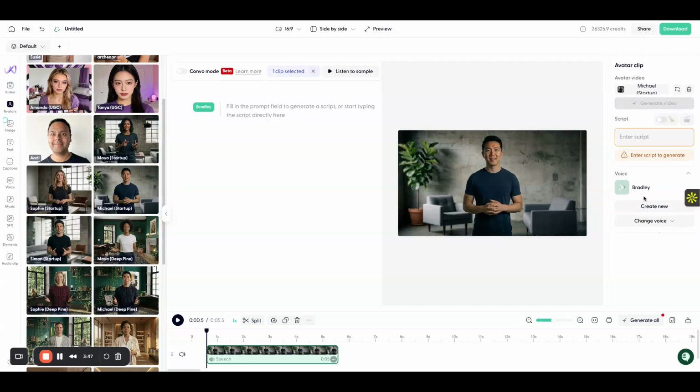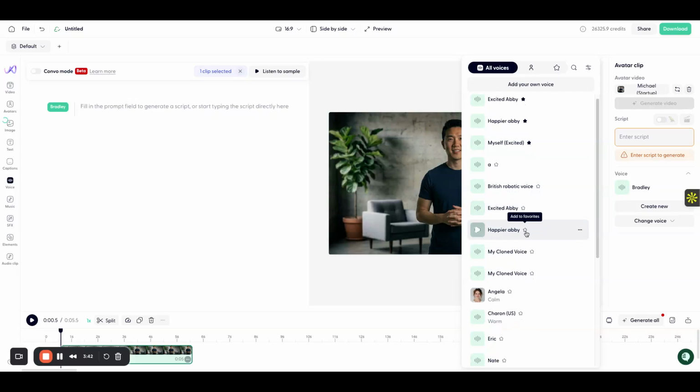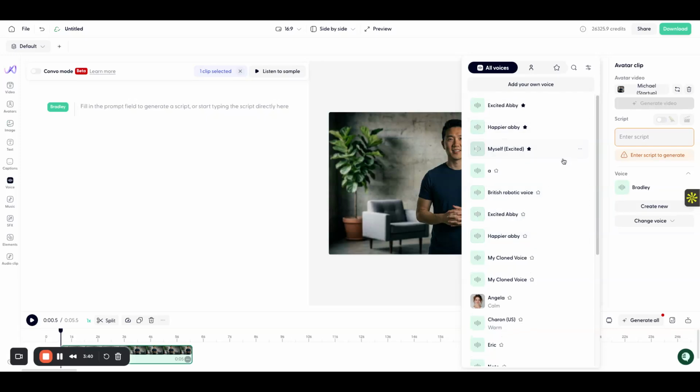So we can either click change voice, and change Bradley to something else that we like. This is particularly useful if you want to have an AI avatar speaking in a different language. You could choose a voice that is native in a different language, say French, for example.